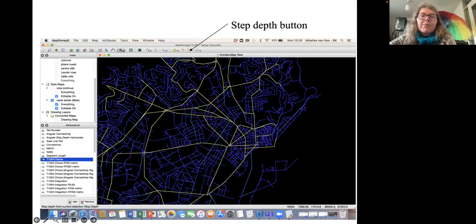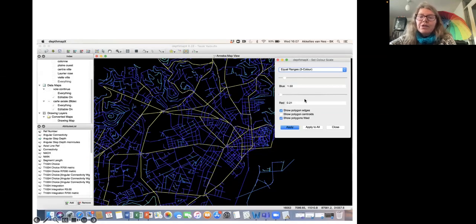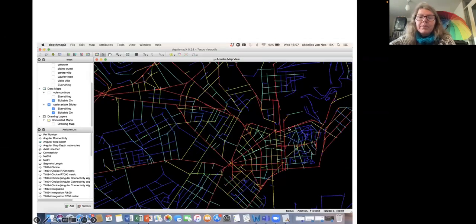And then in DepthMap you have what you call the step depth button, and you click on that one. And then you go to the color range. On the color range, you put the red here and the blue there in order to highlight, and you click apply. And then when you do this, you will see this red main route is really well marked. This is just to show visually. It really shows the red main routes, and then you see how permeable they are to the vicinity.